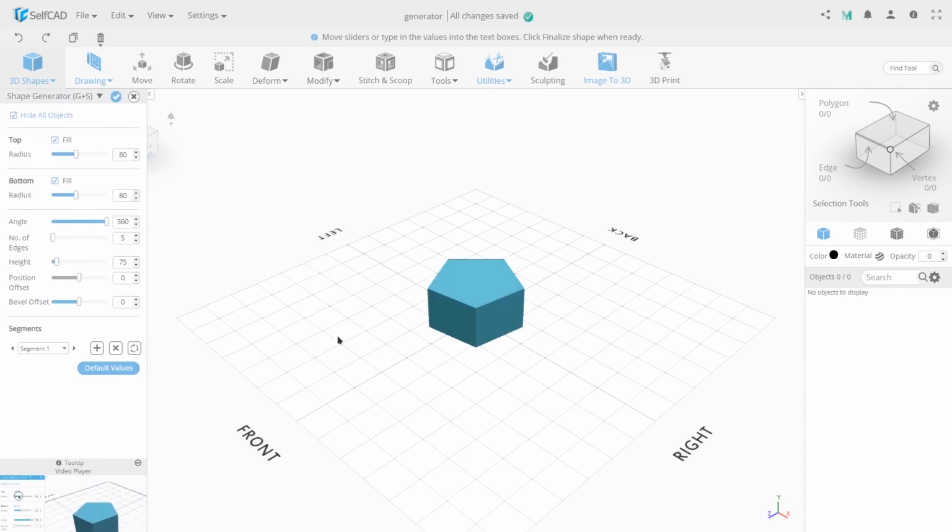Let's look at the first one. Shape Generator will allow you to create an object form. Let's look at its settings. The Shape tab is divided into several logical parts. Let's look at everything in order.